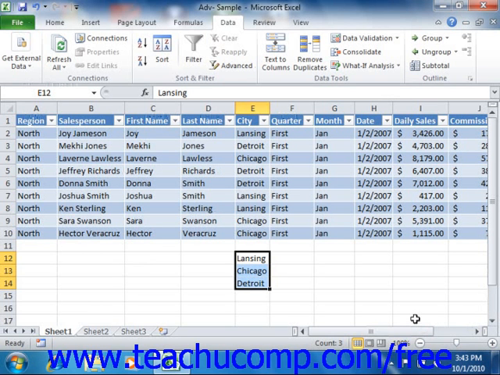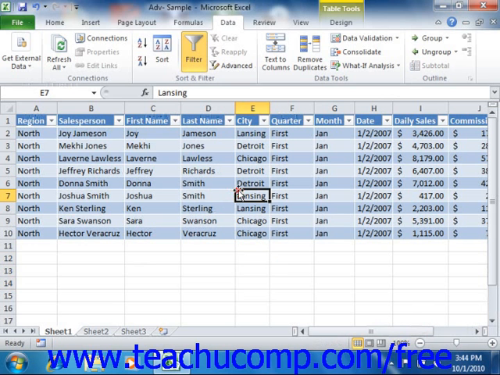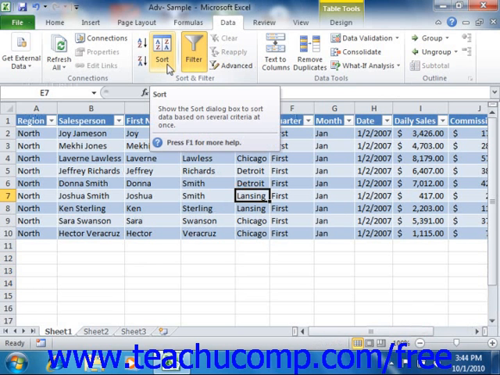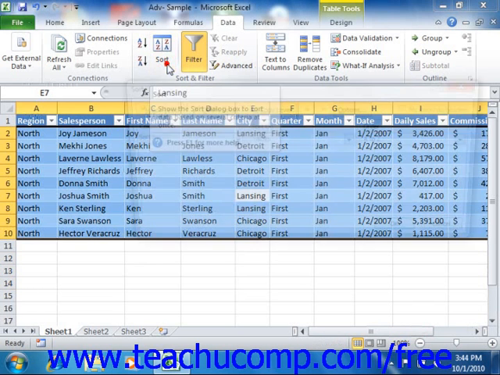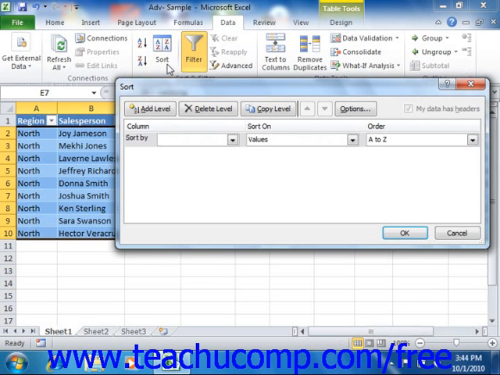Next, we're going to look at applying a custom sort order. To apply a custom sort order, click anywhere into the data table which you would like to sort, and then click the Sort button that appears in the Sort and Filter group on the Data tab in the ribbon. In the Sort dialog box that appears, use the Sort By dropdown to select the name of the field that contains the data which you want to apply your custom sort order to.